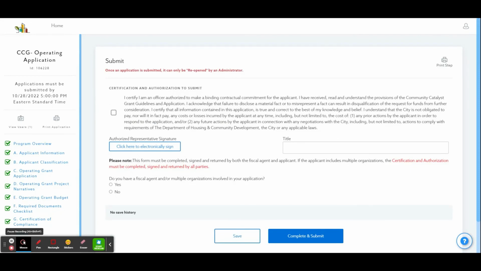Finally, you have reached the end of the application. Please be aware that when an application is submitted, it can only be reopened by an administrator, so you would need to reach out to the CCG office in order to do so. Read through the certification and authorization to submit statement. If you agree, check the box. Then click to electronically sign.